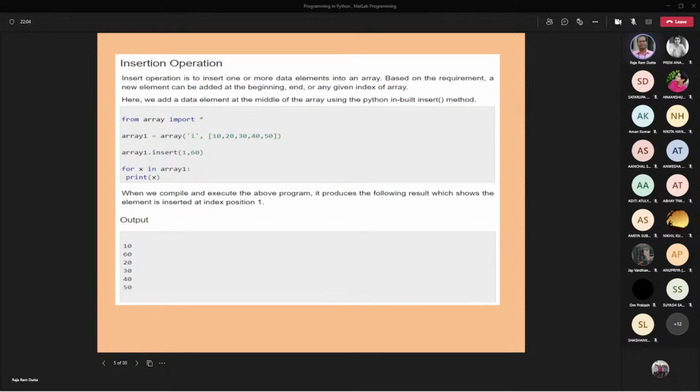See, the next is the insertion operation. Next, how to insert an element into the array. There is a function, insert. You have to use the array as an object, then object dot insert, and you have to take two parameters. The first parameter is the index number, and the second parameter is the value to be inserted into the array. Okay.